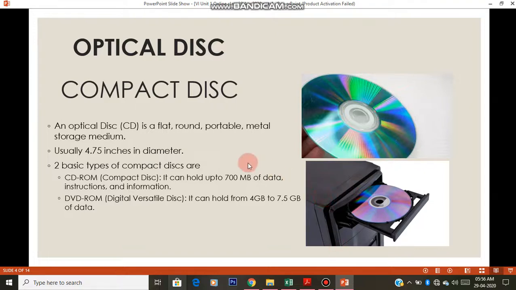They are also called optical disks. Under optical discs, we have CDs as the first one. We are going to the next type of optical disc.